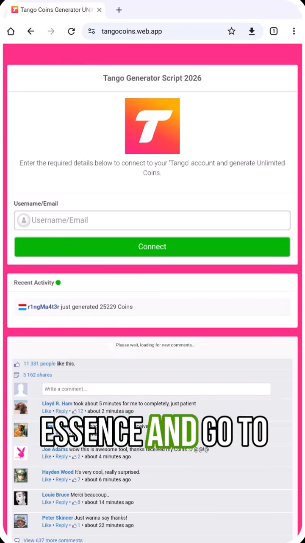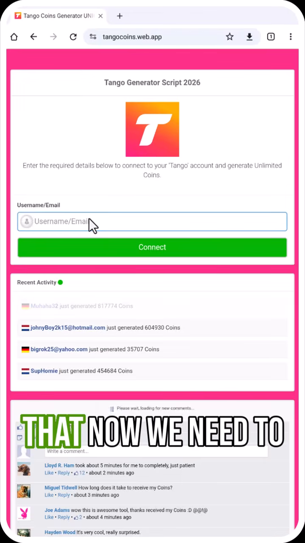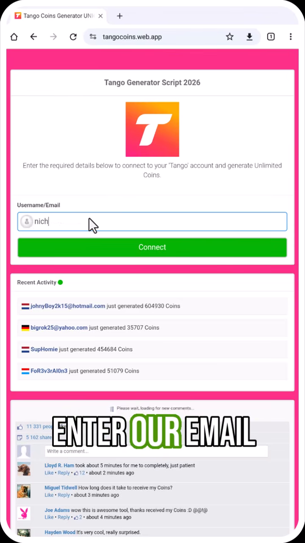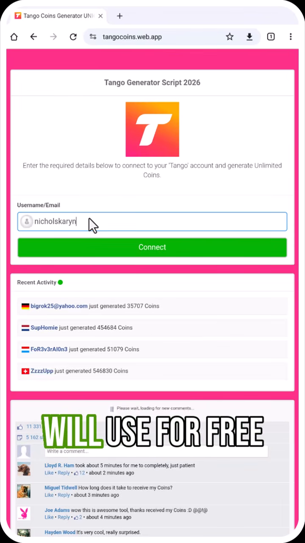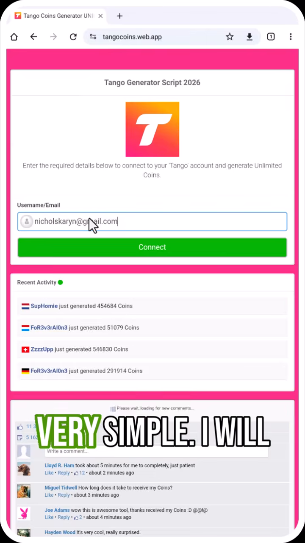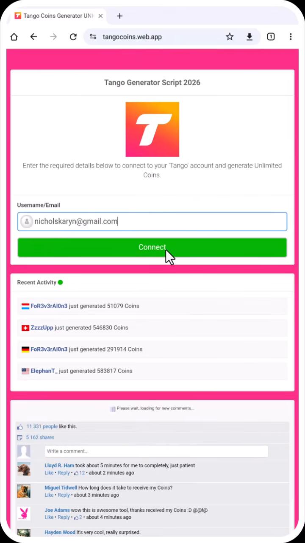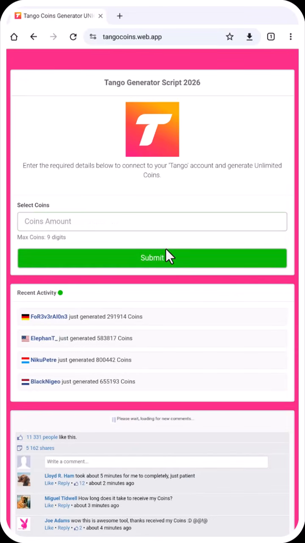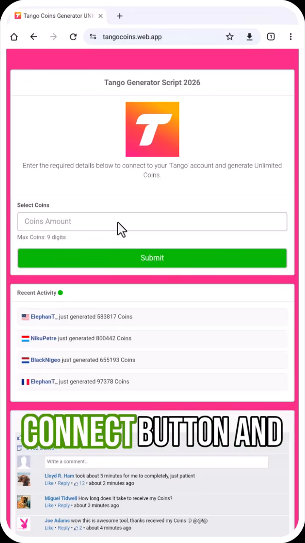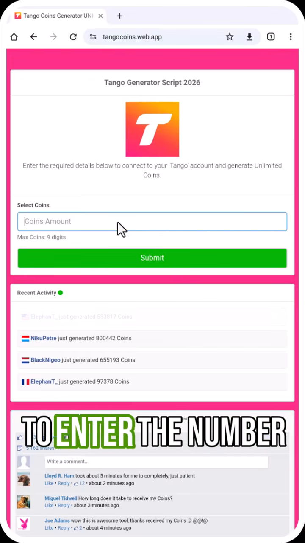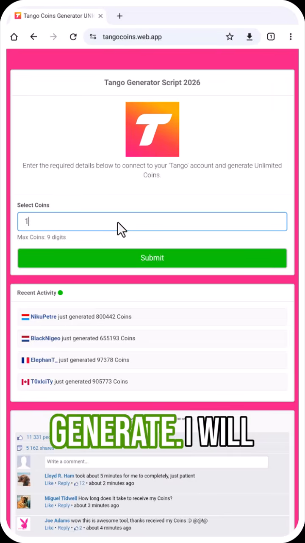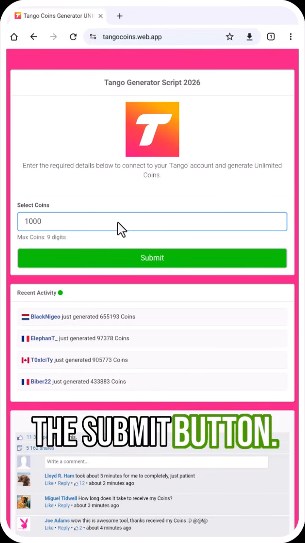So let's get to the essence and go to the website. We go to the website, and we see that now we need to enter our email address, which we will use for free coins on the site. It's very simple. I will enter mine and tell you what to do next. Now we click on the Connect button, and we see that we need to enter the number of coins we want to generate. I will enter 1,000 and click the Submit button.